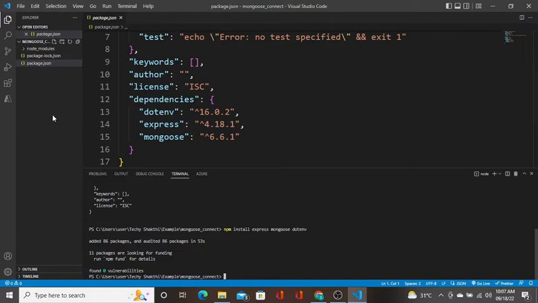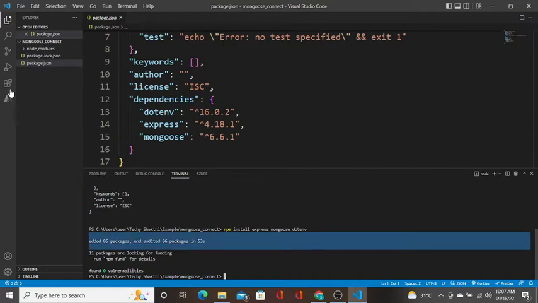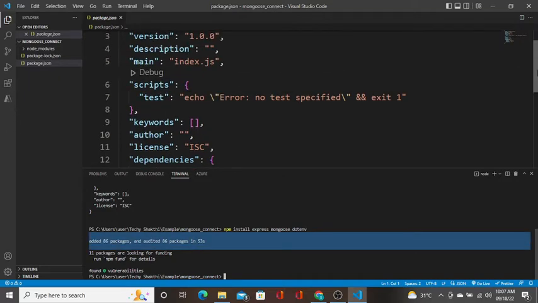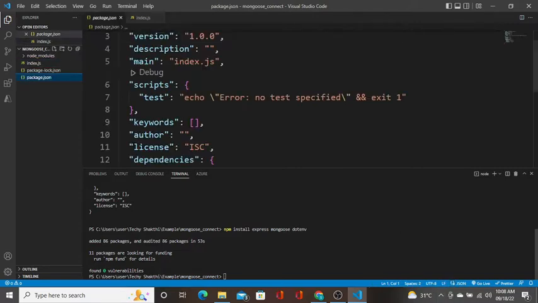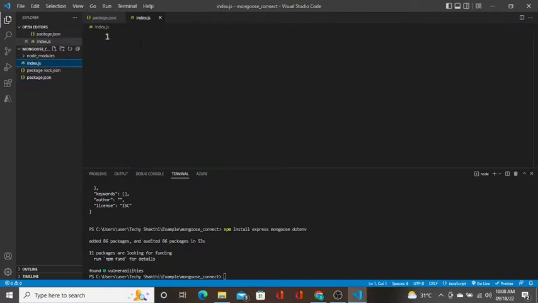So here the startup file is index.js, so I'm going to create a file called index.js. What do I mean by startup file? Whenever we execute this application, when I run this application, our application will first look into our startup file, and that is what is mentioned in the package.json. So main is index.js, so we have to have a file named index.js.